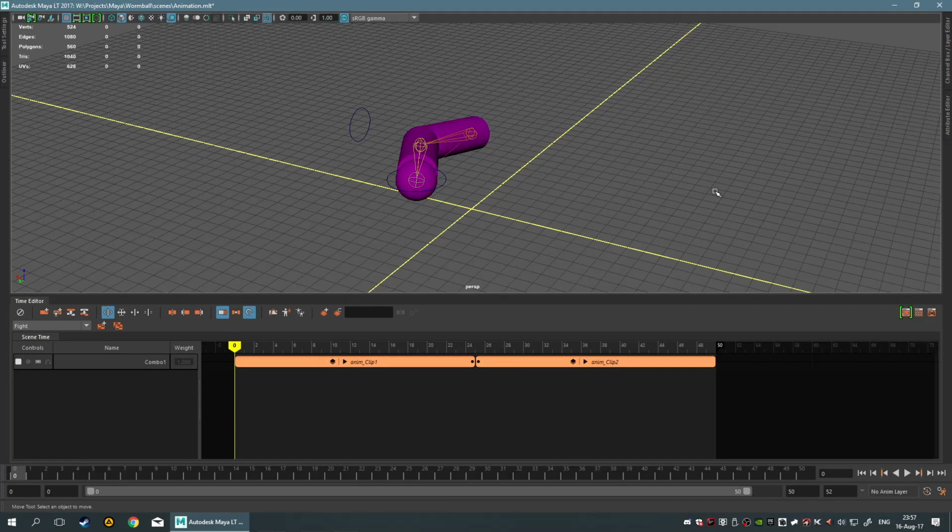So, just a few moments ago, I was talking about baking stuff and what exactly is baking. Okay, so let's go ahead and take a look at what baking is before we continue. It is the function, or basically, the creation of a full animation curve.